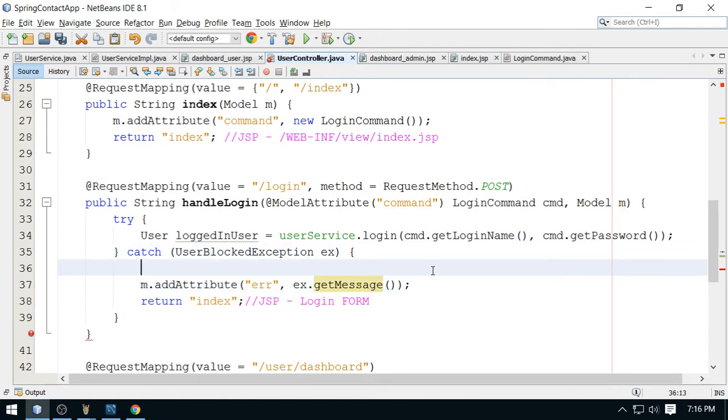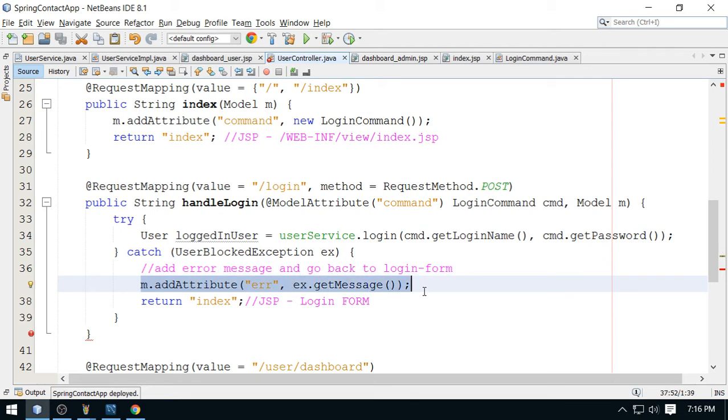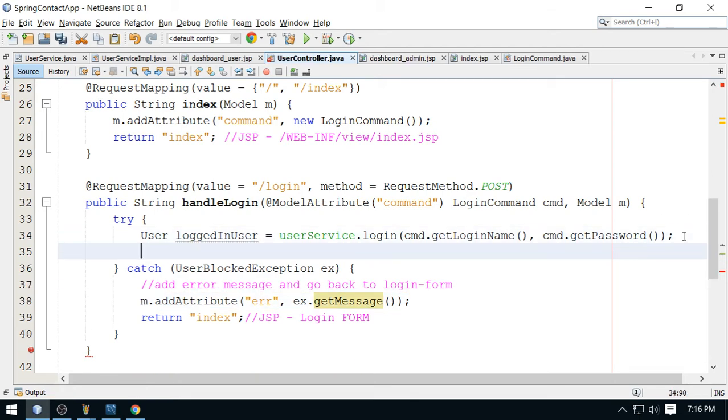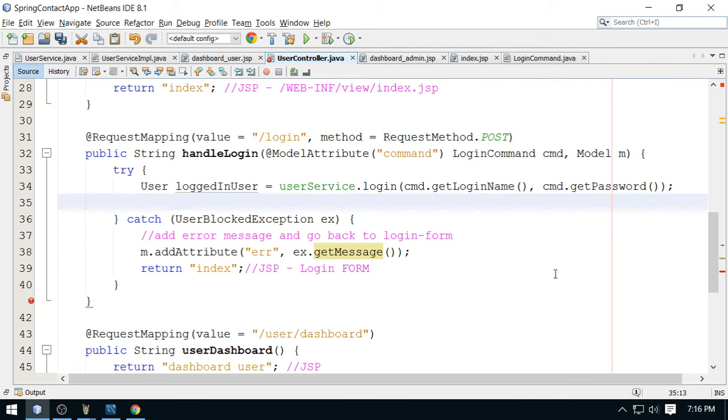So I should write here: add error message and go back to form. Actually it is the login form, because the operation failed and you have to go back to that page, right? I will show you how to access this error message in JSP, but before that let me complete this. Now I have two conditions here.